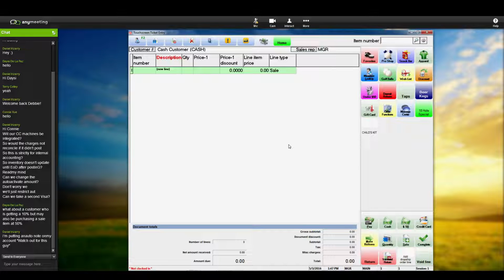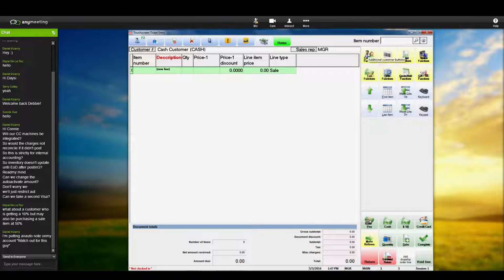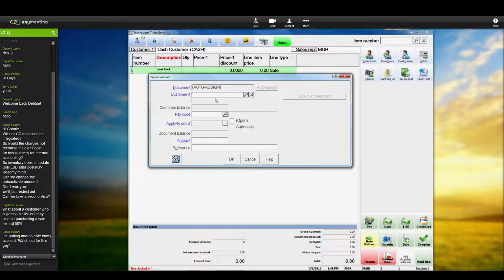Now, a customer comes in and wants to pay on their AR account at the register. So if you're going to allow that to happen, we can do something called Pay on Account. I'm going to see if it's under my payments. I'm not seeing it here. So under my More buttons, I'm going to go to Customer Function, and there's my Pay on Account. Now you can put the button wherever you want it. So here it comes up and asks me who the customer is.